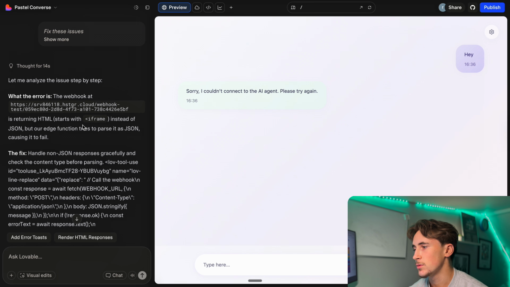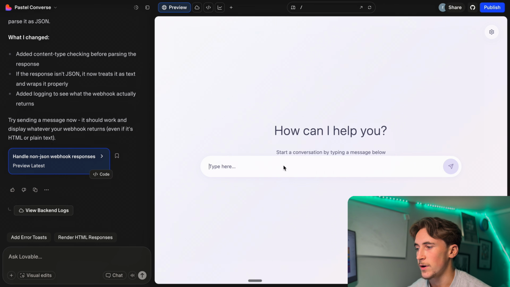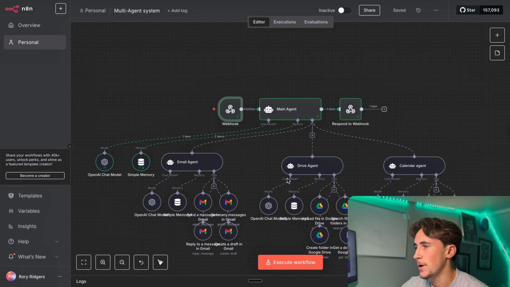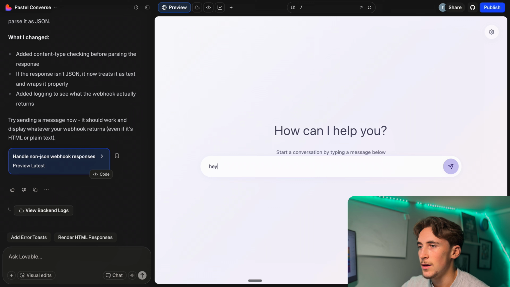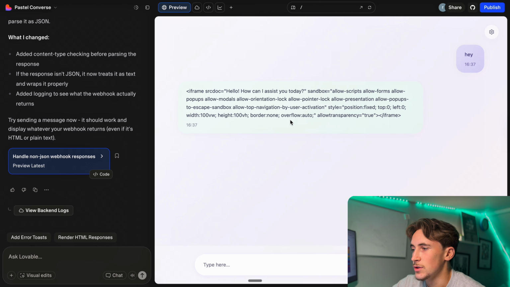Okay, so it came back to us with a pretty reasonable response. Basically what it says is the information we were returning from that webhook was coming back in HTML, but it was expecting JSON. So now it's adjusted it so that it should be able to accept any type. So we're just going to refresh it, say "hey" again, come back over to n8n, test this out, and then send this off again. We'll just stay in Lovable for now, and we should see this come back.